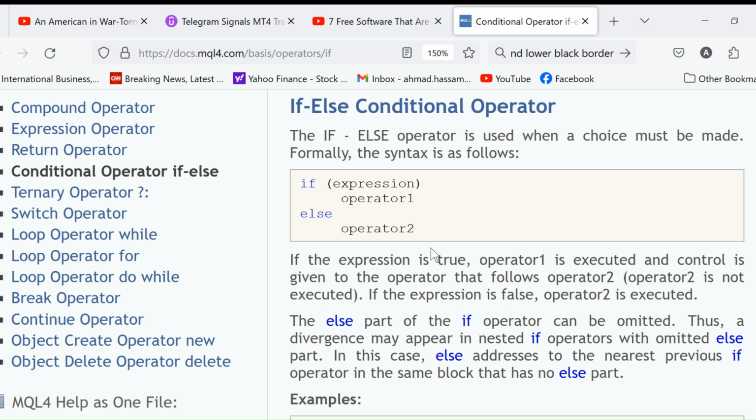Suppose every day you go for jogging. Now every day you might check whether it's raining or not. If it is raining, I will not go for jogging. Else, I will watch TV. So this is a very simple example of the if-else conditional operator.